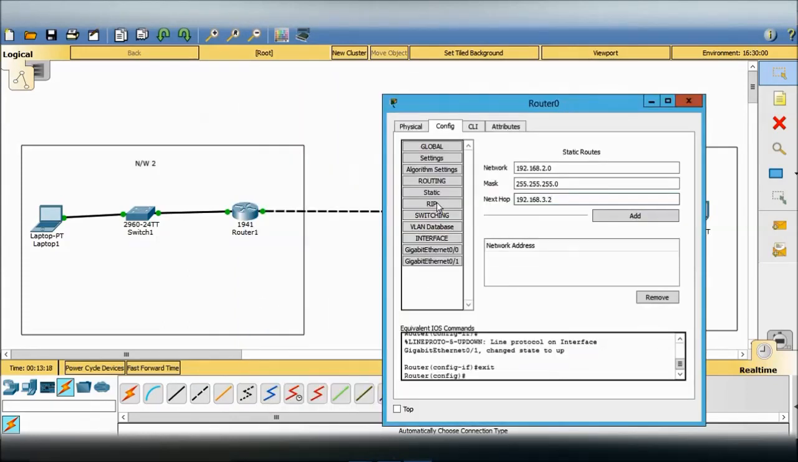So basically I'll set the routing table of router 0 as the destination network address, not a particular laptop. If there are 4, 5, 6 laptops, you will go with this address. And the next hop, which is this interface of router 1. Click on add. So you can see this is the command for that, IP route.